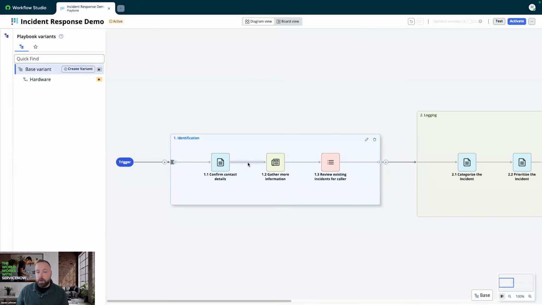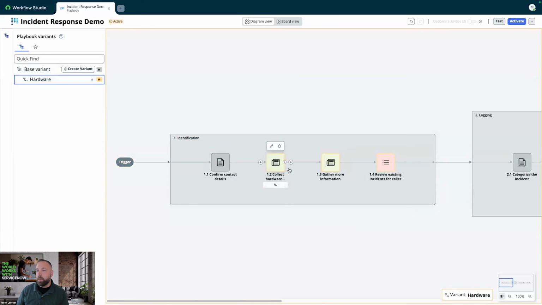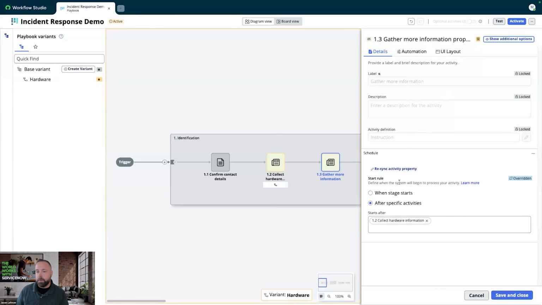But when we insert an activity into a variant, we've now fundamentally modified the start rules. So we are overriding the default start rules and inserting these new start rule overrides to account for the fact that we've added a variant activity here. So for our MVP, you can add activities to an existing stage, and you can modify the underlying start rules to reorder these activities as you see fit.